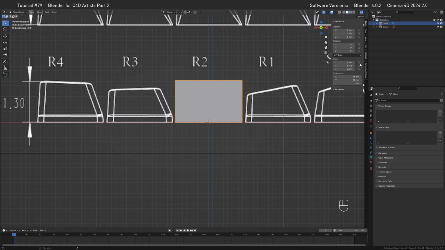What you can also see is that the scale is applied through a matrix transform, but we want to model with this object, so this is not very nice to have. So what we need to do is apply the scale by Ctrl A and then apply the scale. So we keep our measurements, but the scale is now back to 1.